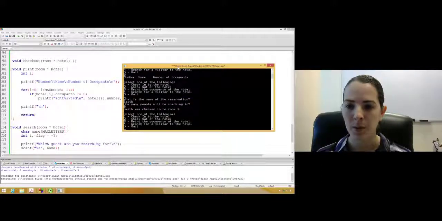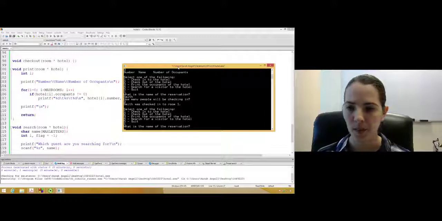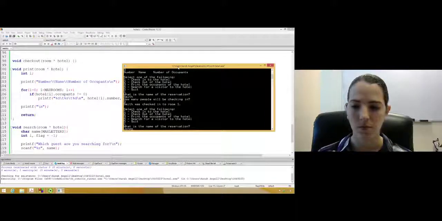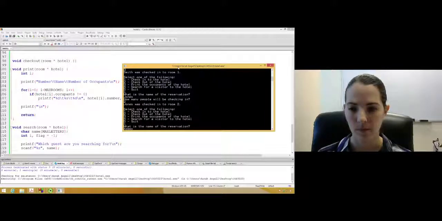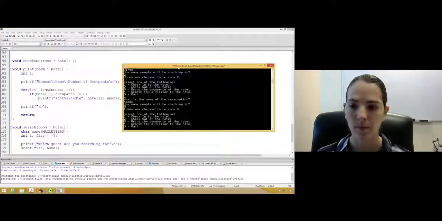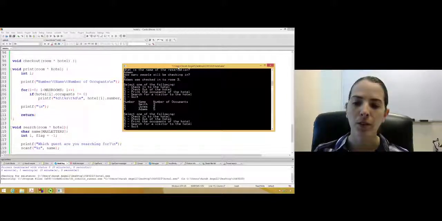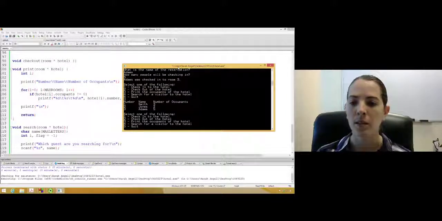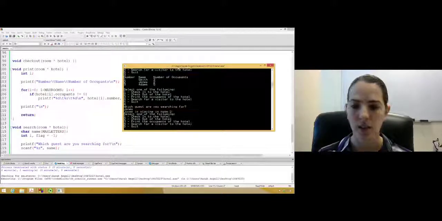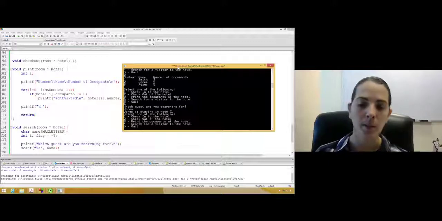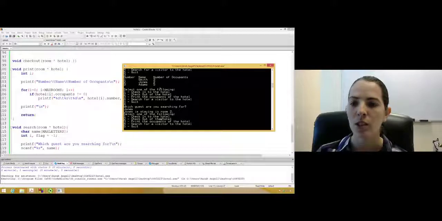So now we can add some people to the hotel. If we add several different reservations, we can see who's in room 1, 2, and 3. And then if we search, we can look to see where these people are staying. So if we search for Jones, it says Jones is in room 2, which is true because we've already printed out the list. Okay. So now we've got 3 of our 4 options working out.